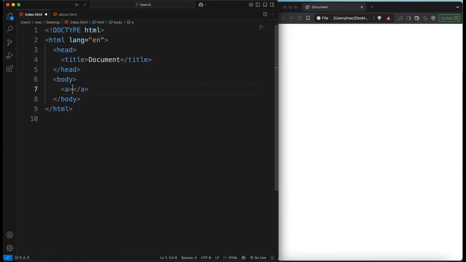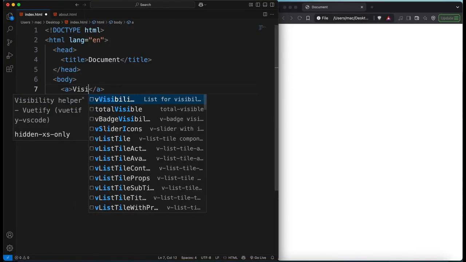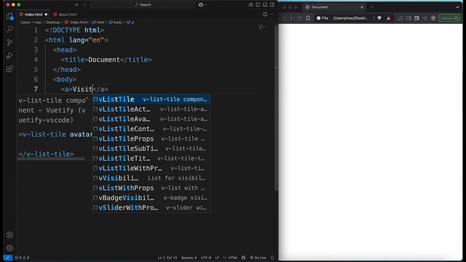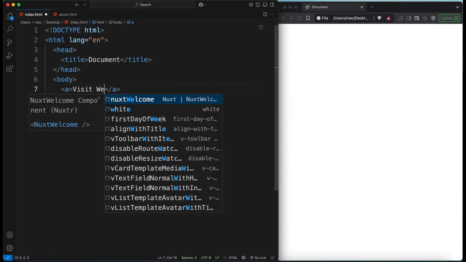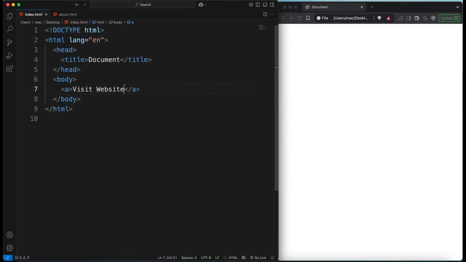You can specify any text that you wish to put, like I'll say visit website. That means I'm telling my users to visit a different website. Saving this will not make us navigate. You see, this is a link, but it's not working. What is missing here is an href. The href stands for hypertext reference.